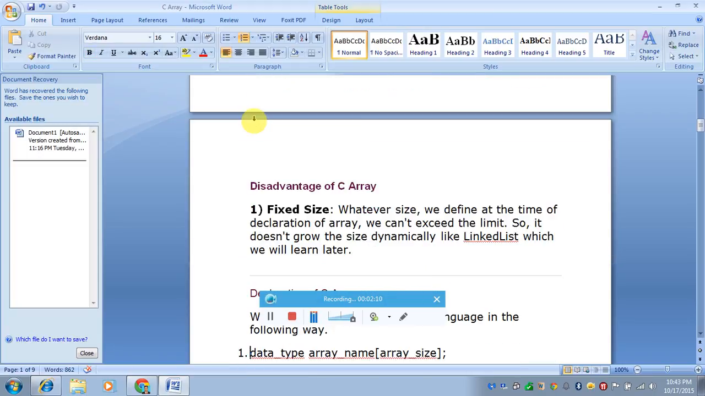We can access any element randomly using the array. And disadvantages: fixed size. Once the size is fixed, you cannot add any memory location or increase the size. This is a major disadvantage.